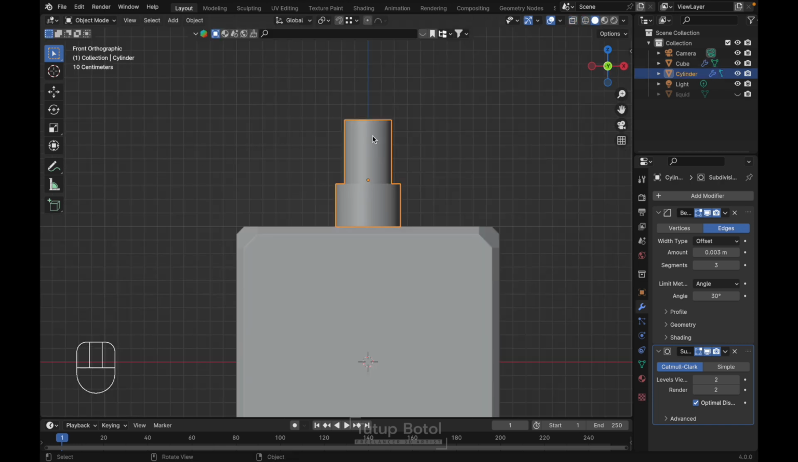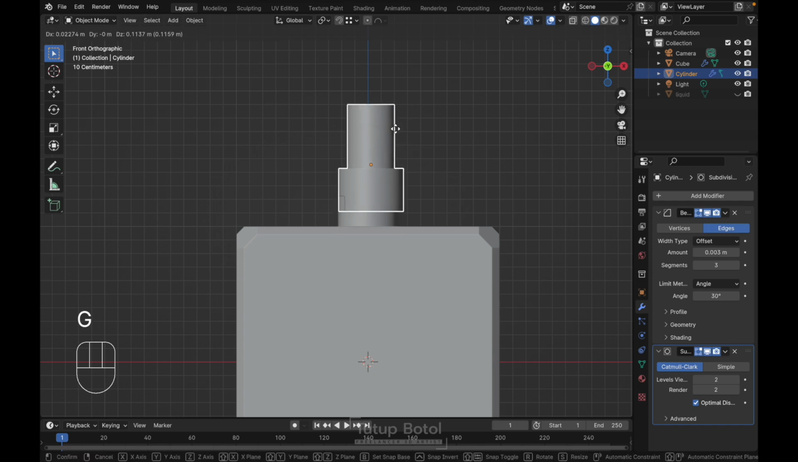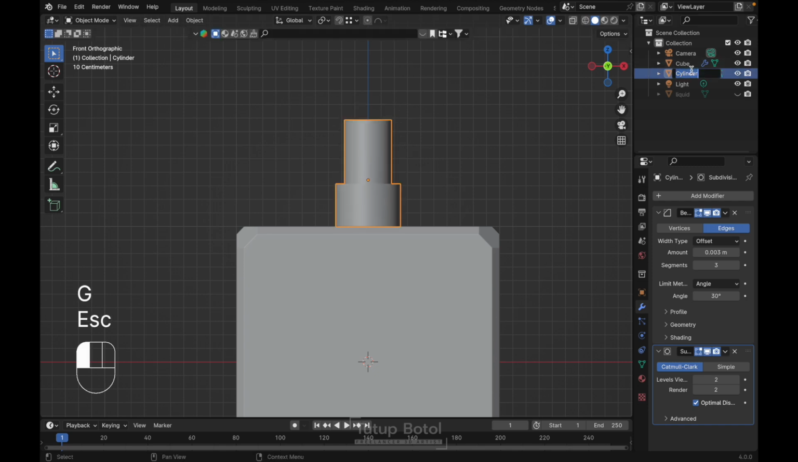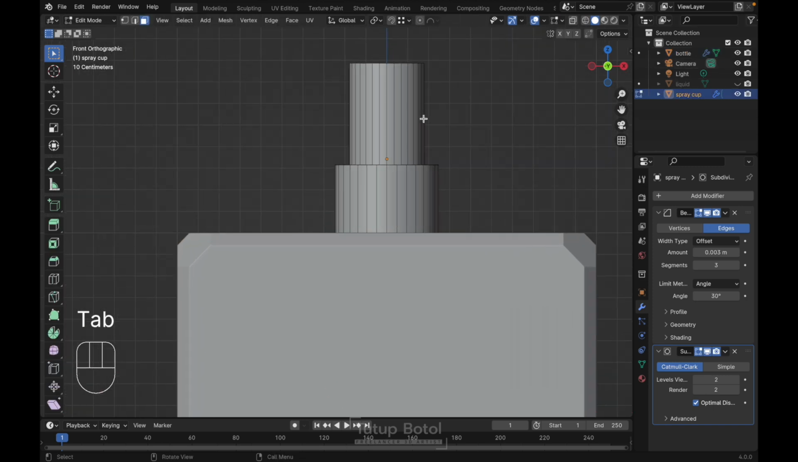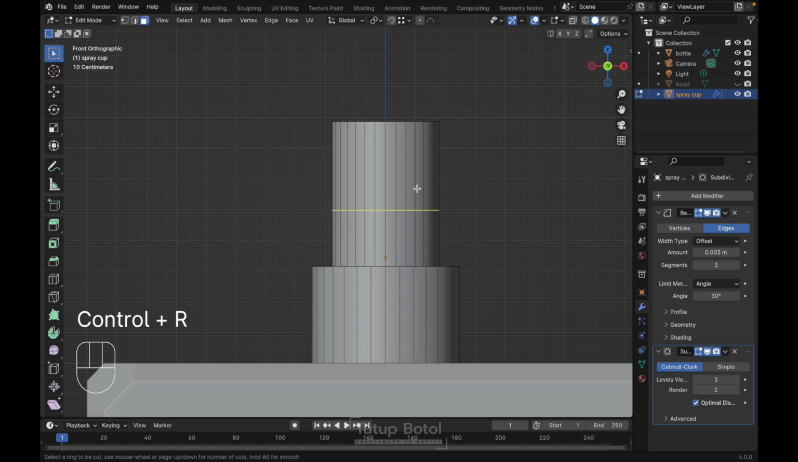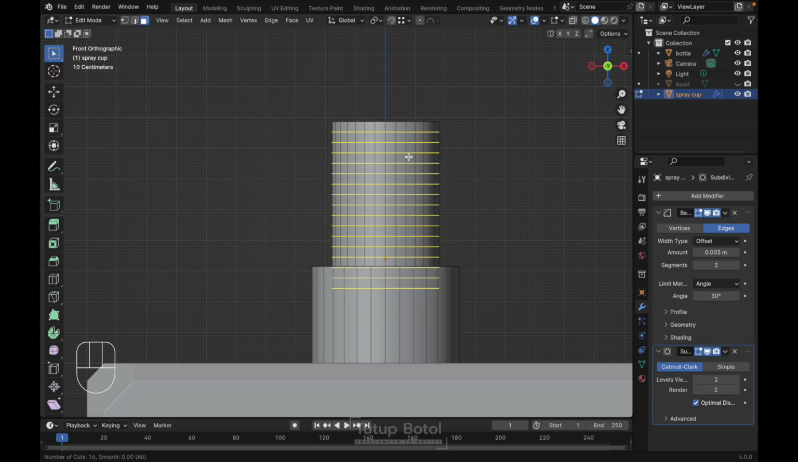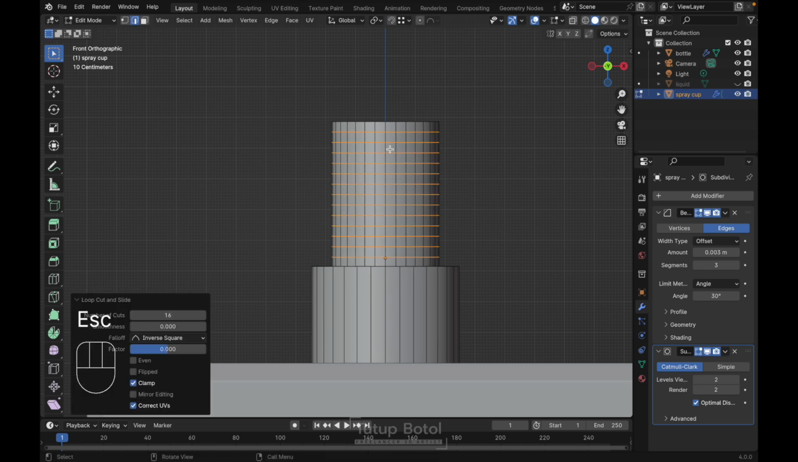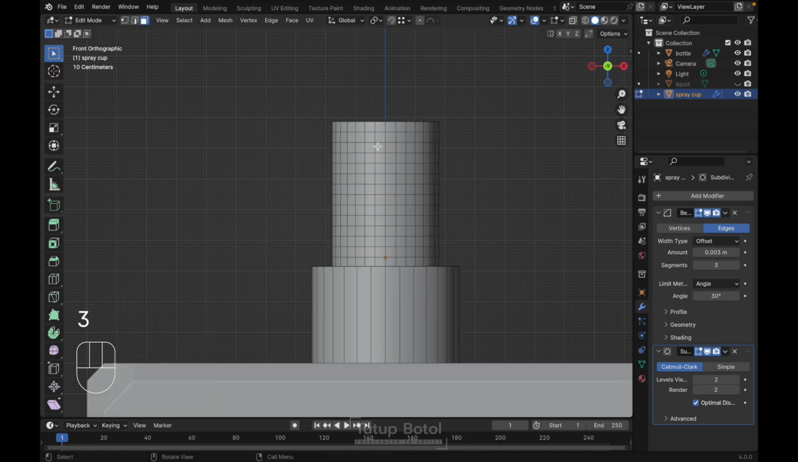We can add a little bit detail to the spray cup. Let's name this one spray cup. And this one, name it bottle. Select your spray cup here, tap to the edit mode. Then we can press Ctrl R to add a loop cut, just like this. And then press 3, change it to the face mode.